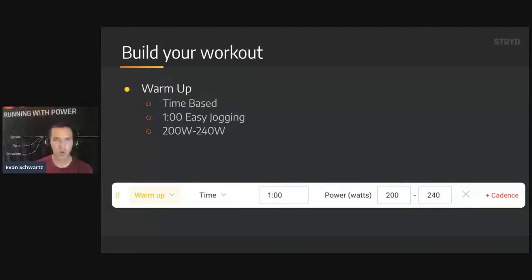When we look at the warm-up, I will talk through my specific scenario a little bit later. I actually have a pretty set warm-up that I do, and I save that as its own separate workout because it's a multi-step workout with a couple different intensities. For this workout, I wanted to give an example of what it actually looks like building the full thing. So my warm-up is time-based. I leave the time as the default. I set it for 1 minute easy jogging and my target of 200 to 240 watts.